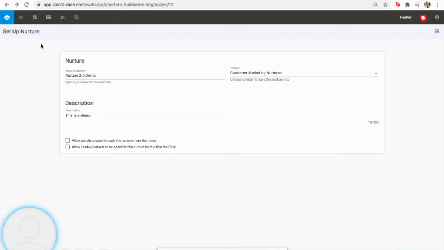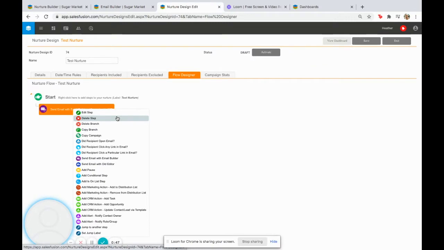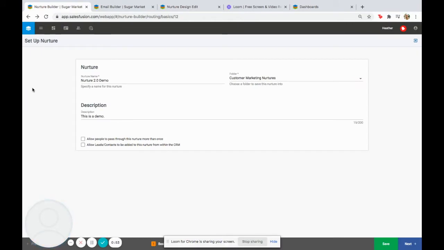I don't know how familiar you are with the original Nurture Builder, so I'm just going to pull it up really quickly. This is kind of what it looked like, and it's a little bit, I don't want to say clunky, but it can be a little bit overwhelming to understand. The newest update in the Nurture Builder is going to make this way more user-friendly, and from an end-user perspective, it's so visually appealing and simple to use. It's just going to be a complete game changer to the way that you do your nurture campaigns.